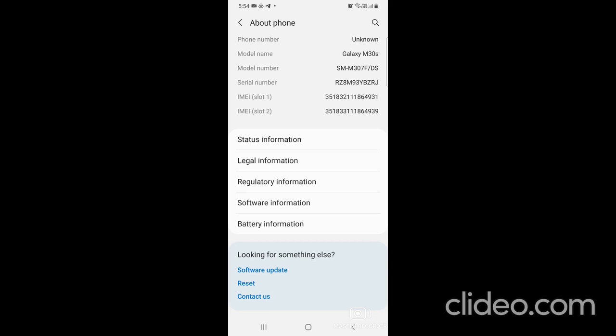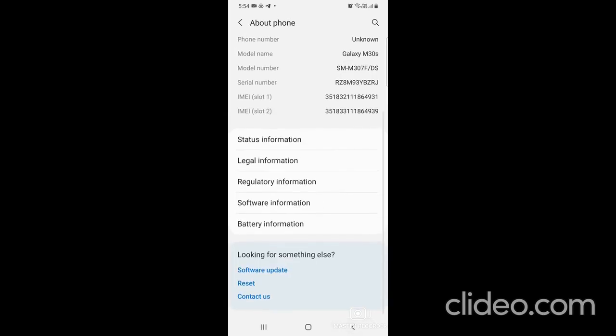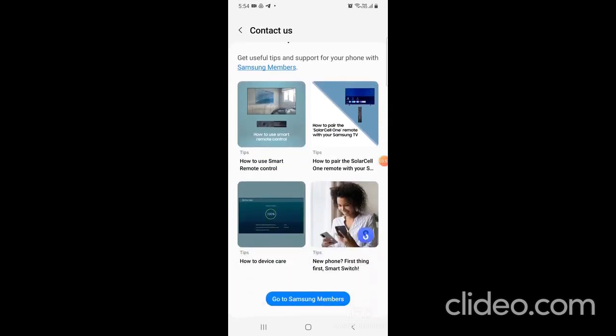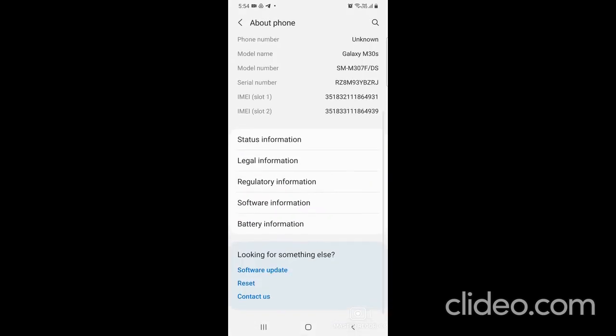There is also software updates. If you want to update the software, you can click on software update, and you will get these three options. You can update now, or you can update it later. Reset means you can go back to the previous settings. For contact us, you will get the information of the manufacturer, and you can go to Samsung Members. So this is all about the details of the smartphone.